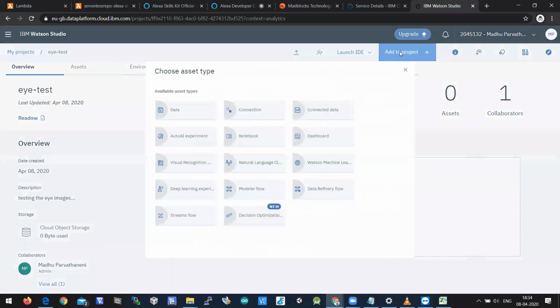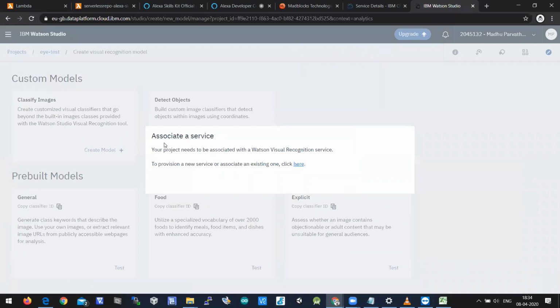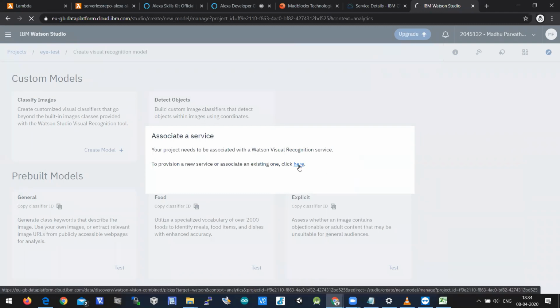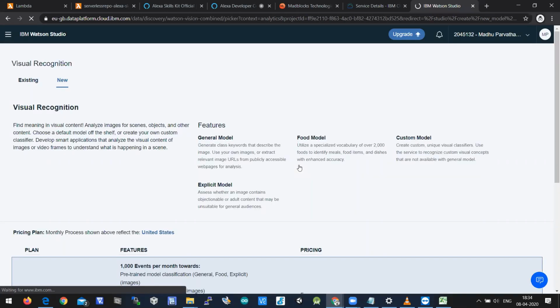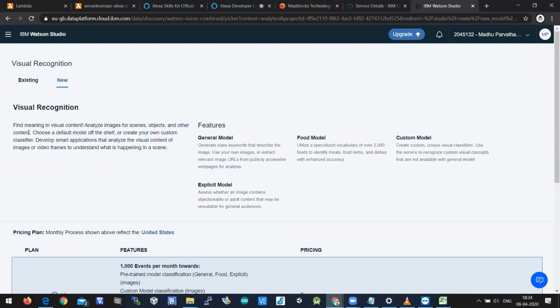Add to project. So you need to click on add to project. There are a lot of services here, but there is a service called visual recognition. Okay, let's click on this visual recognition. It is asking us to associate a service. Yes, we need to associate a service with Watson Studio. So let's click here. We have to create a service for visual recognition as well.